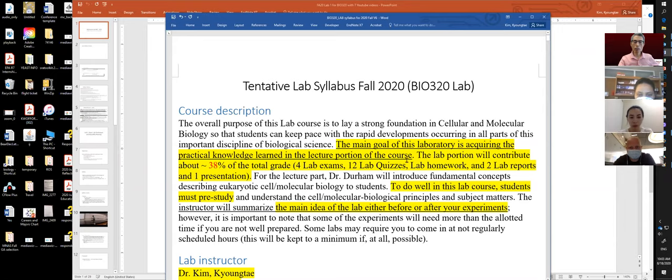Obviously, this lab is intended to give you a lot of basic and conceptual and practical information about topics related to cellular and molecular biology. And obviously, this lab portion will contribute nearly 35% to 38% of the total grade of your cell biology course. We have four lab exams. You will see a little bit later, the lab exam will be tied to lecture exam. And we have 12 lab quizzes, and we have a number of lab homework.